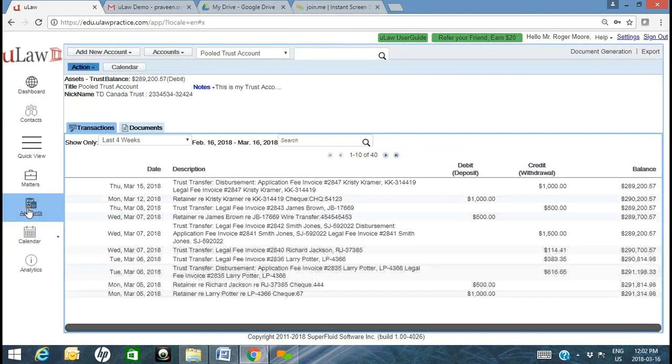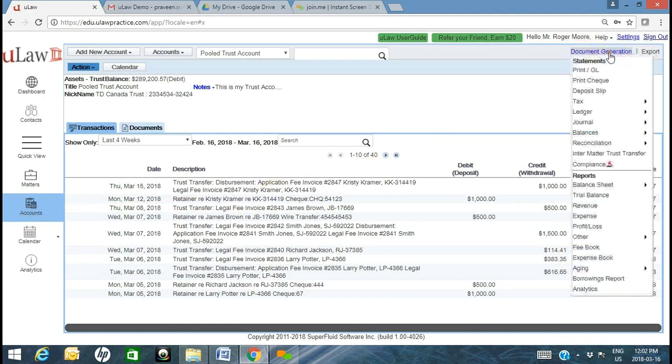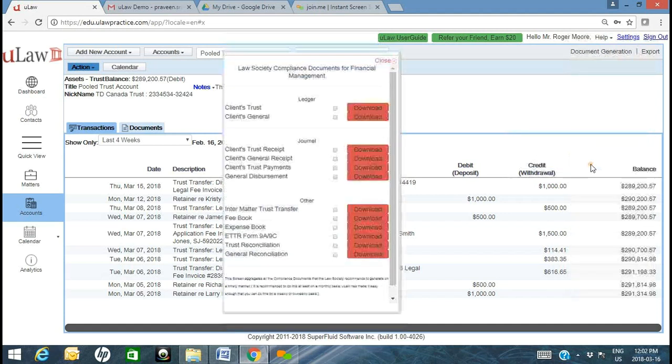Now there are obviously 2 facets to the accounting aspects of uLaw. We have, as part of our document generation, the opportunity for you to generate all of your client-related accounting documents and reports, such as your client's trust ledger, and journals, both trust and general. We also looked in our previous session at how you would go about doing your trust reconciliation and all of the compliance checklist items that you need to record and generate reports for as part of your audit requirement, under our compliance panel.